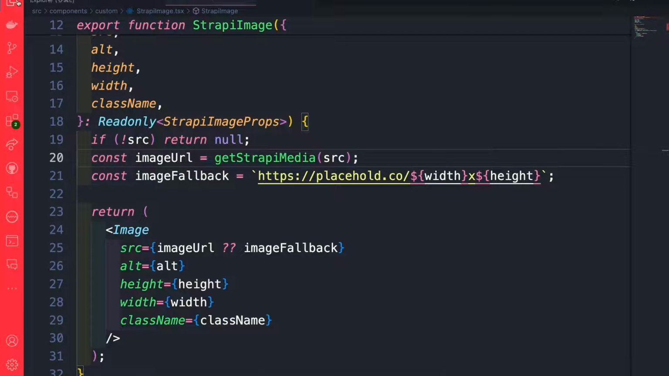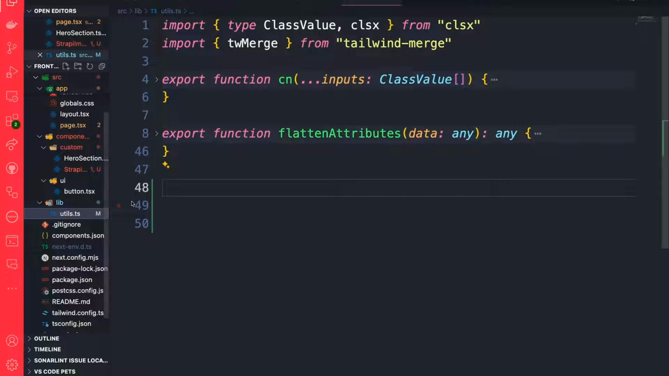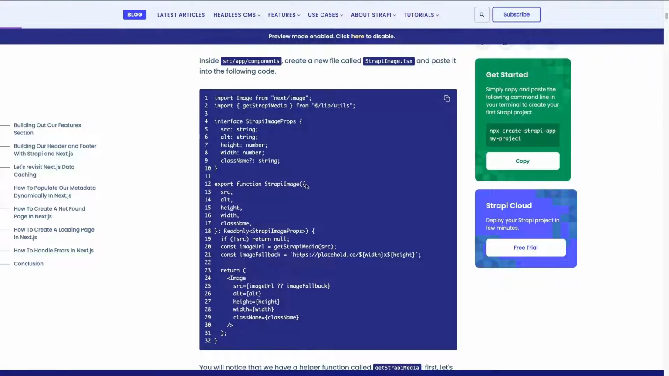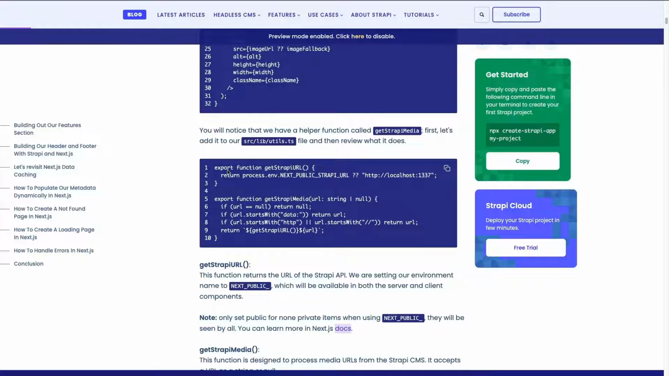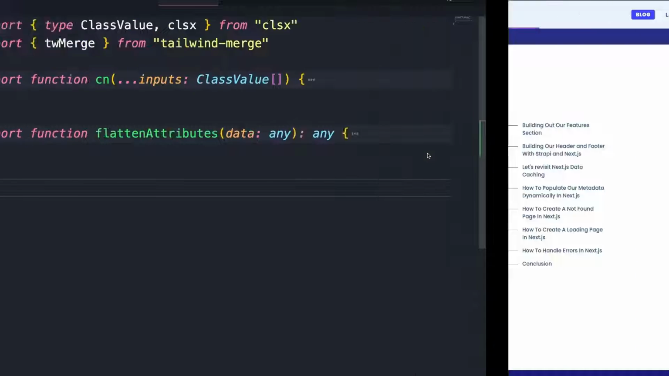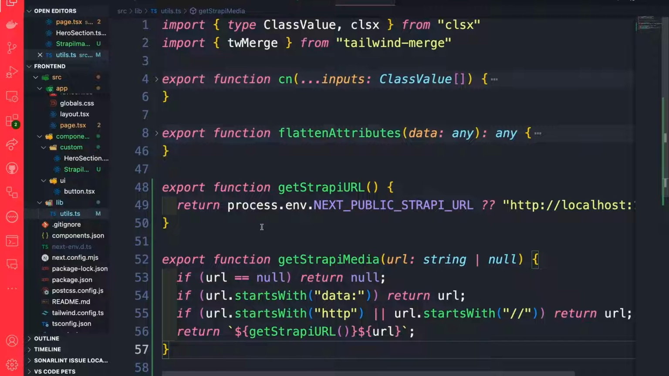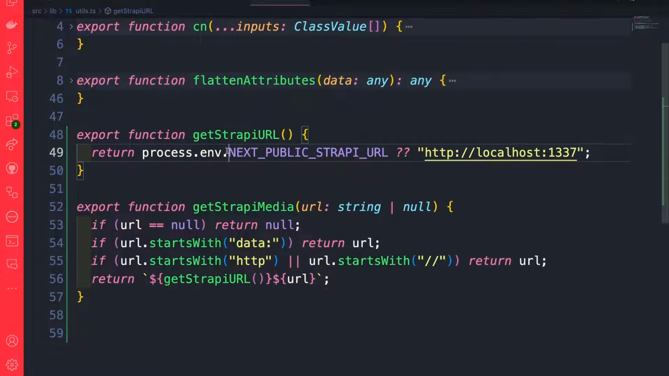So let's navigate to our lib.utils folder, and you could find the helper functions inside our blog post. If you scroll down, you will find the function for getStrapiURL and the function for getStrapiMediaURL. So go ahead and copy, and inside VS Code, let's paste the following code. GetStrapiURL, again, will be responsible for getting our public Strapi URL from Next.js, and getStrapiMedia is going to dictate if it should return a URL as is or return it by appending our Strapi URL to our path. And this is strictly depending if our files are stored locally or using a third provider like Cloudinary or Amazon.